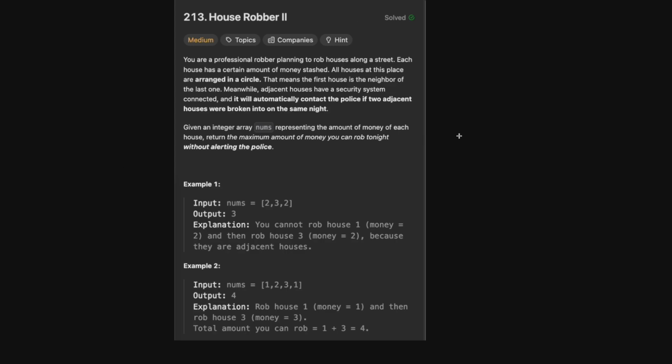So let's look at a basic example, and this is when we have three houses. This is a very simple case because we can't rob 1 and 2 because it's circular, so we couldn't rob them. So we can basically only choose one of the three houses. Obviously we're going to choose 3 because it has the most money. But we don't like those examples because they're too simple.